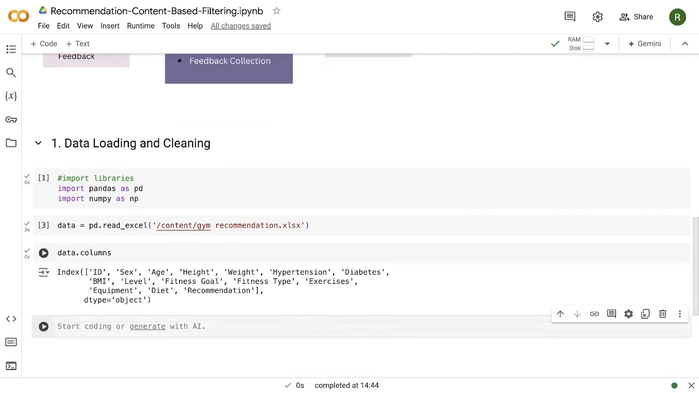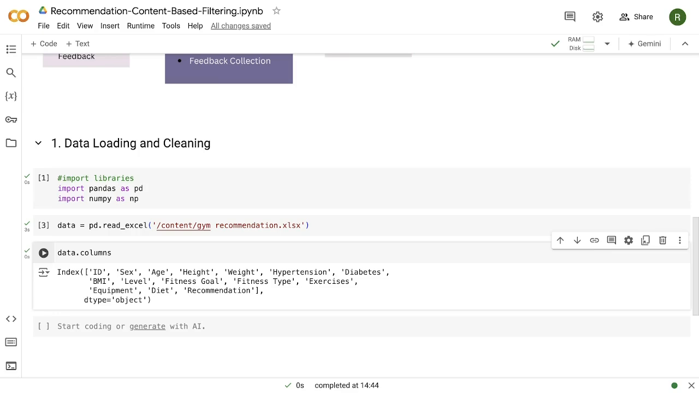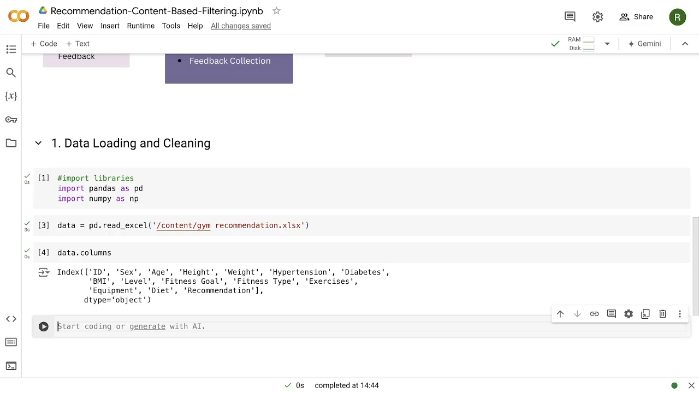So these are all the columns that are present right now in our data set. Now as you can see, there is a column that we don't require, and that is the ID column. So this is a column that we don't require for any kind of recommendation, and hence we will drop this particular column. So the first thing that we are doing in the cleaning stage is deleting unwanted columns.